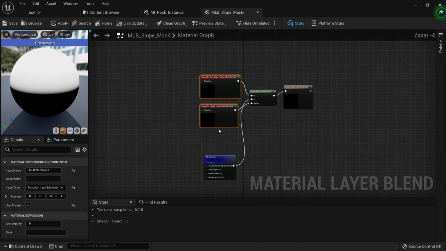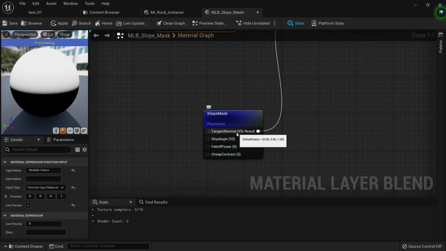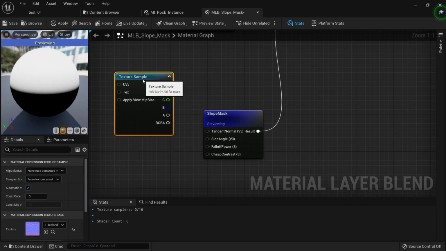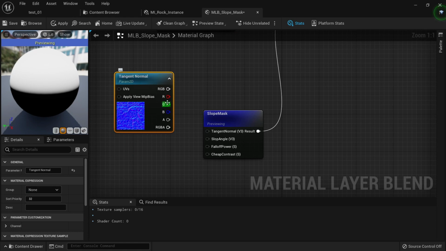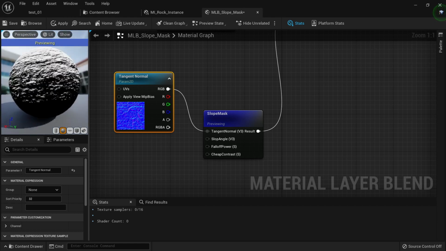So what we're gonna do is to put the parameters here. So the tangent normal will be a texture. So let's just grab one of these textures here. For example, this one. Okay, and let's put it like tangent normal. Okay, let's put it here. And look what will happen here. It's like my texture actually changed.